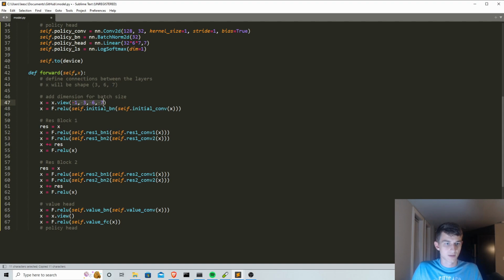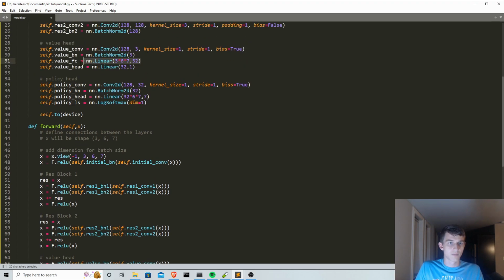-1, 3, 6, 7. Except this time we only want to reshape this into basically just our one batch dimension and the number of inputs to this dense layer. So the number of inputs is going to be exactly one input for each output of the previous layer. And we are, at this point, remember, back to our 3 by 6 by 7 shape here.